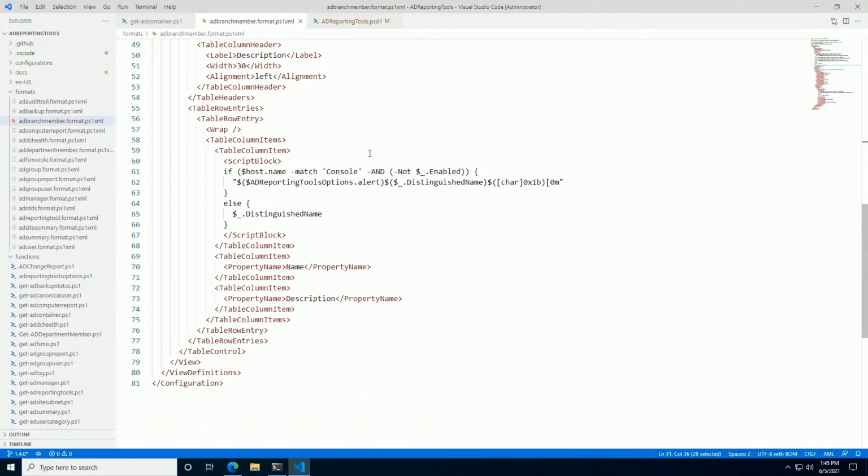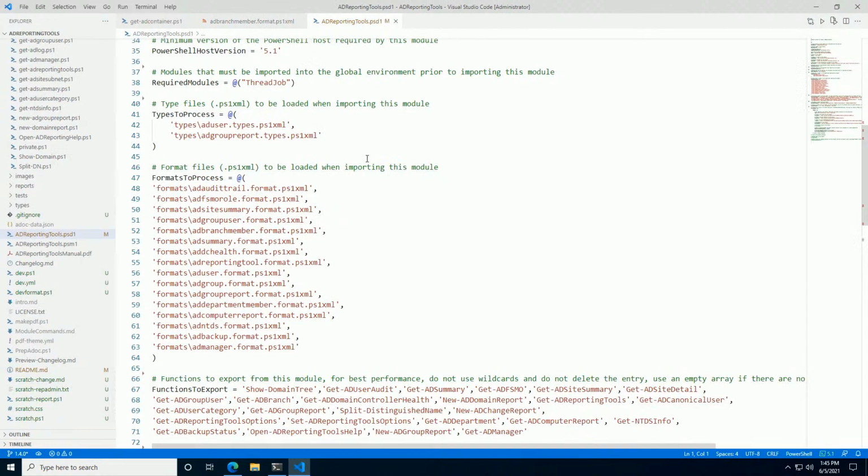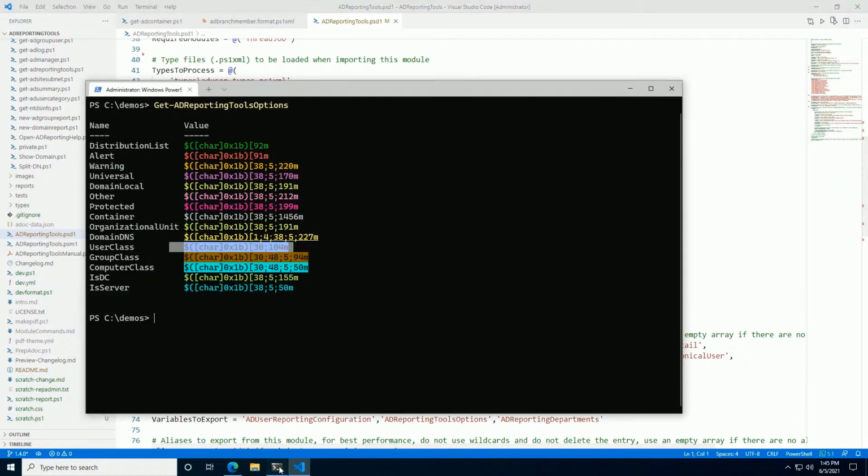I also have some other ANSI escape sequences listed in here. So when I import the module, all of these files get loaded. All my functions get exported. The module gets loaded. Then when I run the command, I get all of the ANSI sequences and I get all of the custom objects for me as well. This module also has some tools to build HTML reports, but I'll leave these things for you to explore on your own.